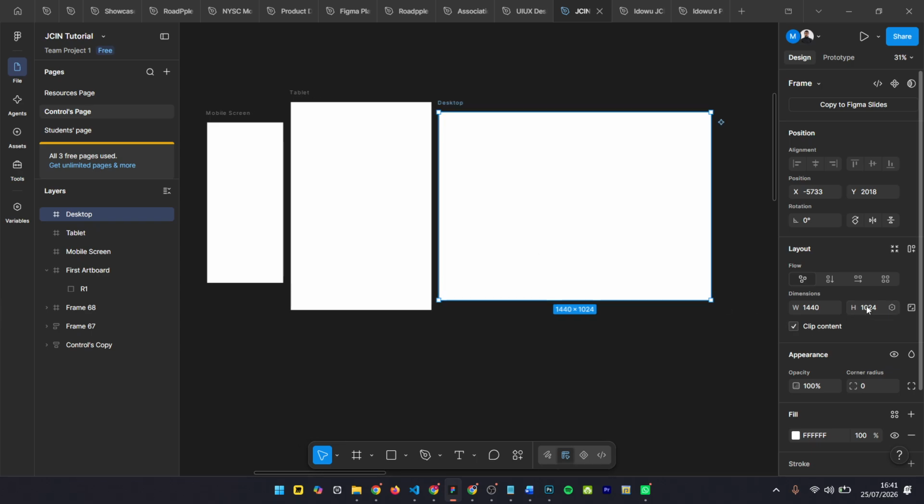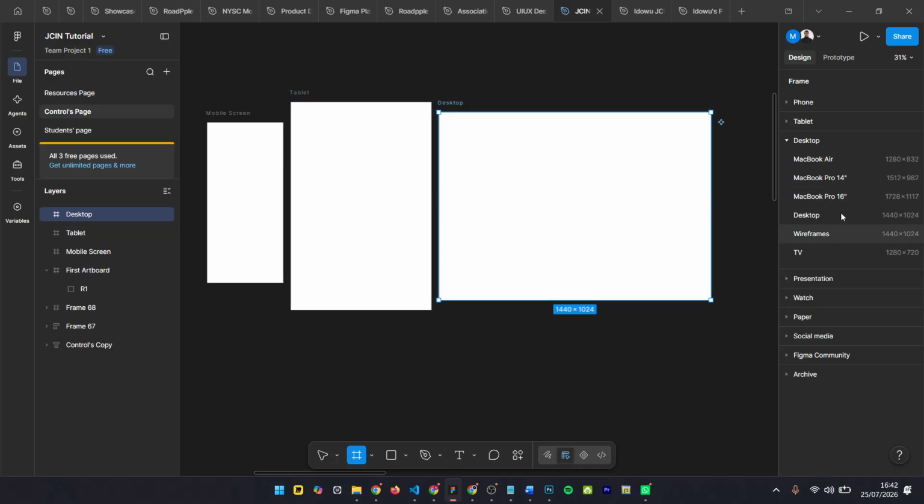But the height is not really important, because if you are designing for a website, the website is usually longer, so you can be scrolling. But the width is much more important. Okay? So this is a desktop screen. And you also have other screens too.